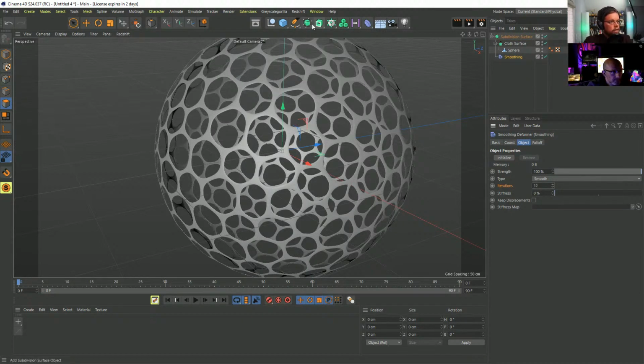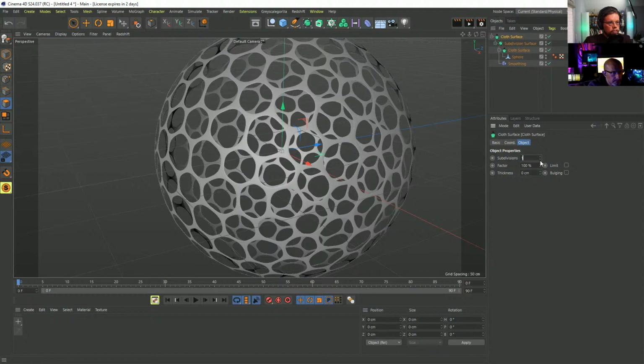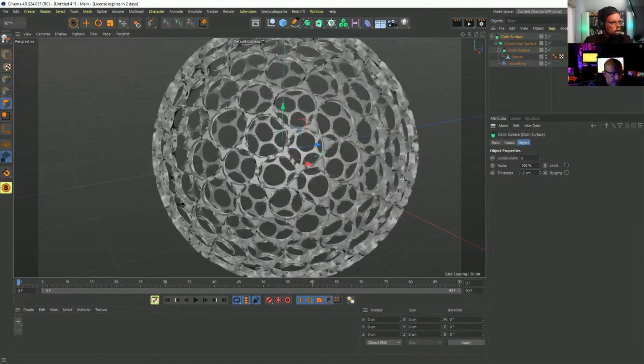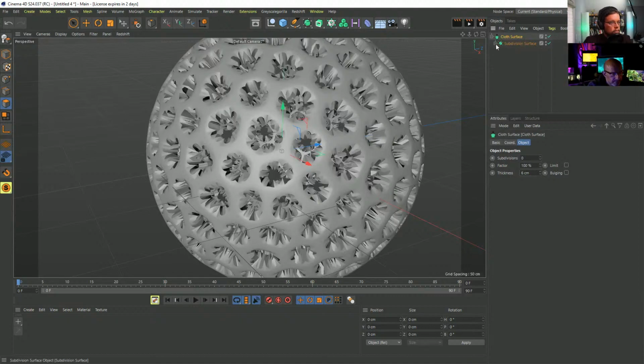Now that that's happened, this entire thing could then be fed into a cloth surface. And don't subdivide this time. Instead, add thickness. Ooh, that's getting a little funky there. With all these extra subdivisions, I suppose.